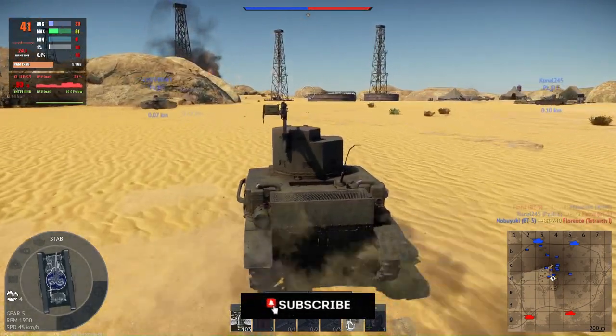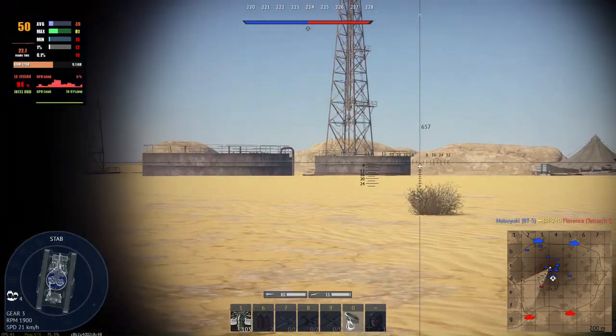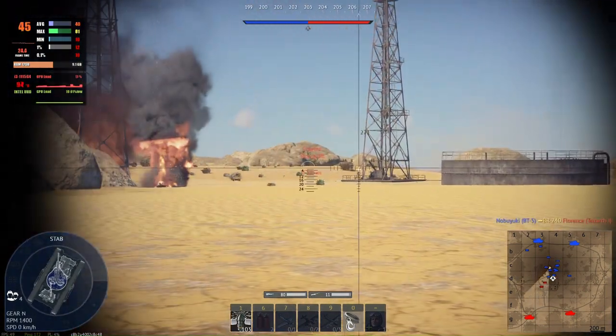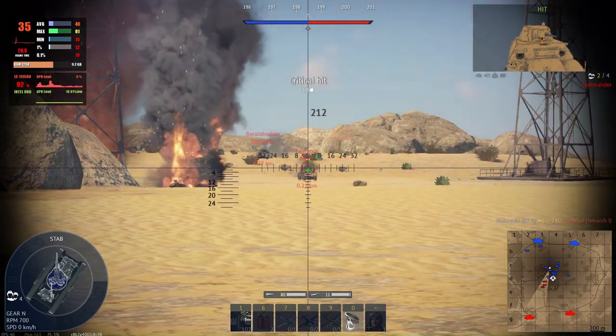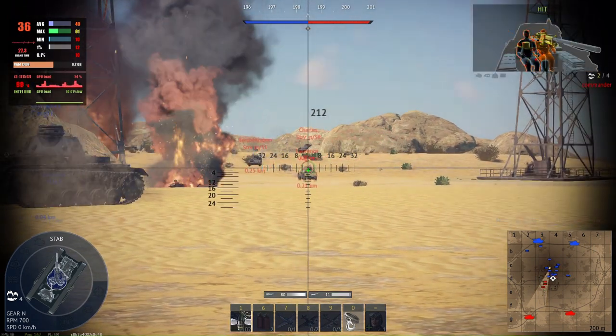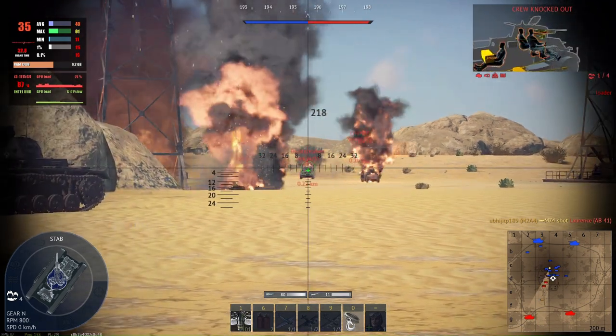The game is very well optimized and can run smoothly on low-end PCs with just 4 GB of RAM. I'm playing on an i3 processor with integrated graphics and I'm getting 30 to 40 FPS on 1080p resolution with medium settings. That's pretty good for a game that looks this beautiful and detailed.